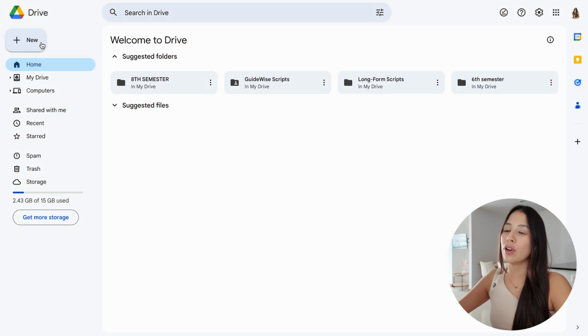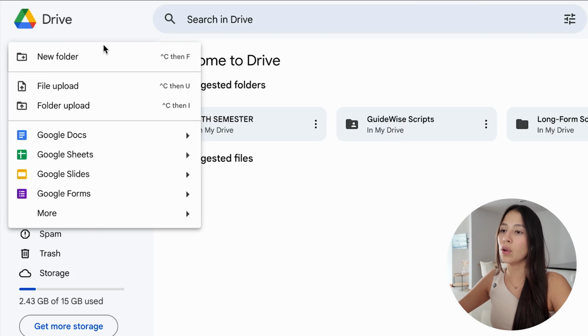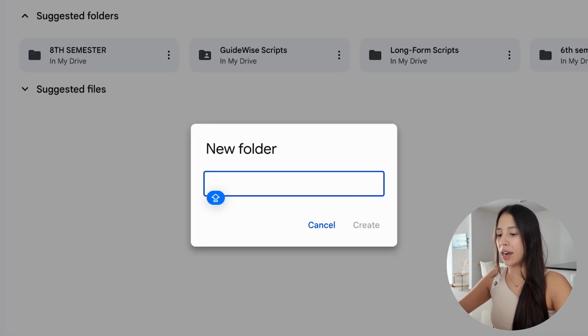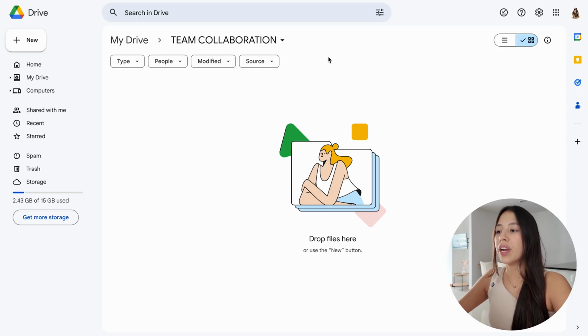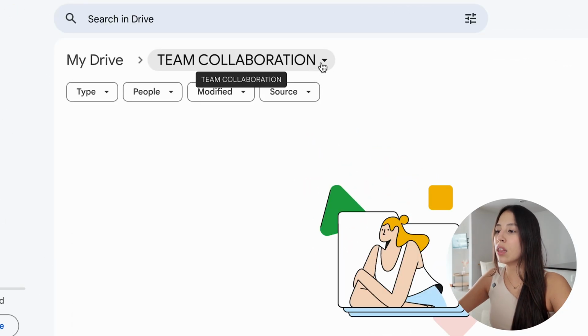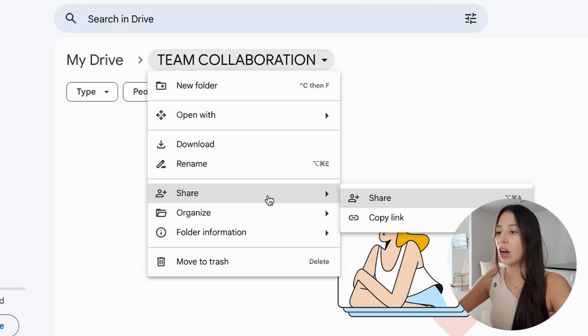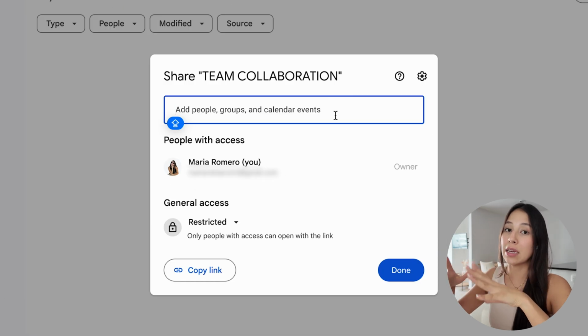Go to your Google Drive account, then start a new folder by clicking on the plus icon on the left, and you can add a title to your new folder. Once you have created your folder, go ahead and click on the name of your folder, then click on share and start adding your team's emails.